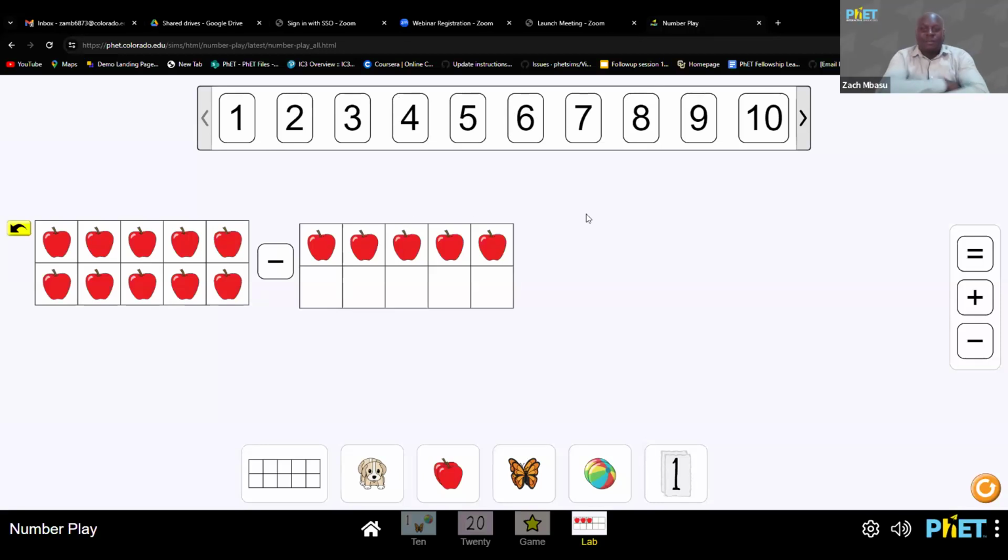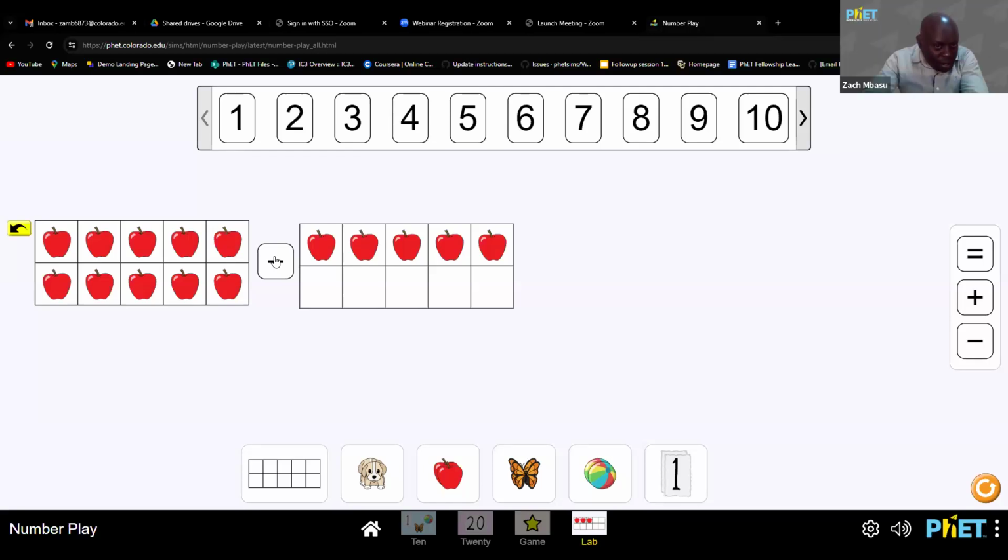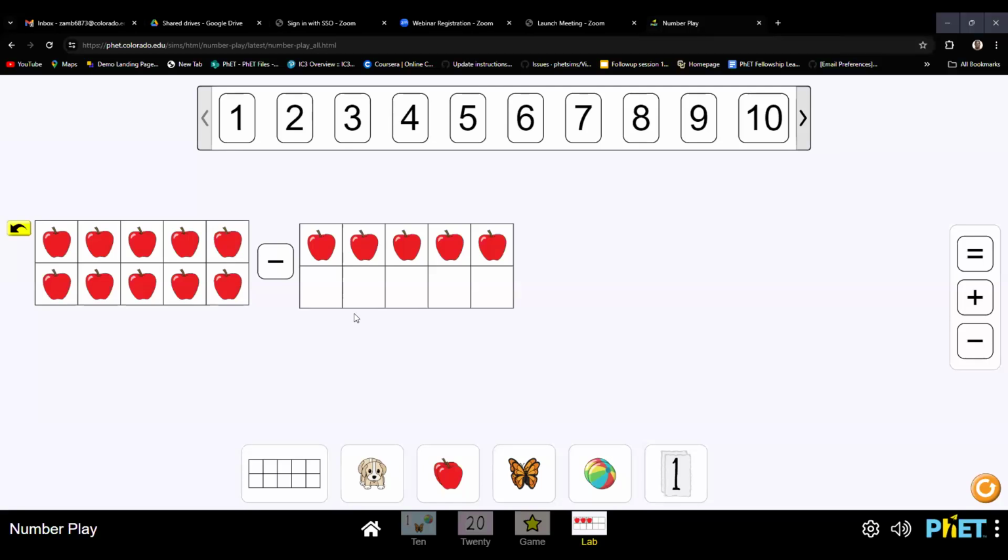Hello, sir. Can you hear me now? Yes. There's one symbol beside the apple, at the box of the apple. If we click on it, it will be deducting. There's one yellow symbol there. If we click on it and tap on the apple, it will be removed. It will be deducting.